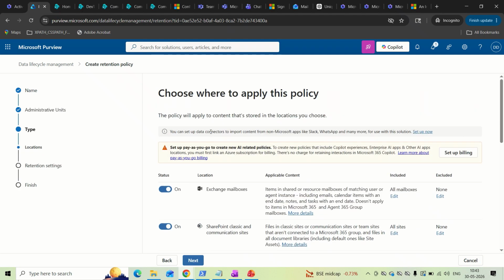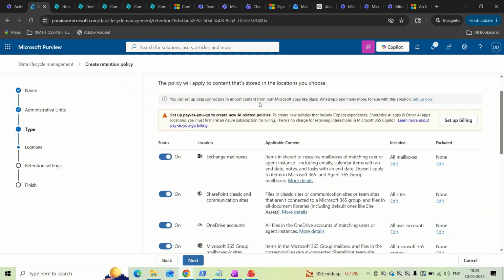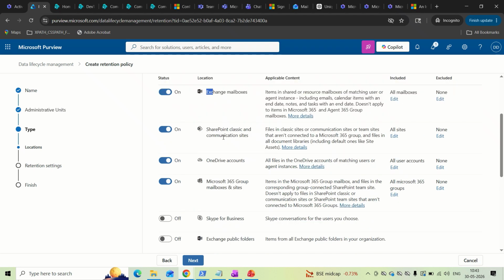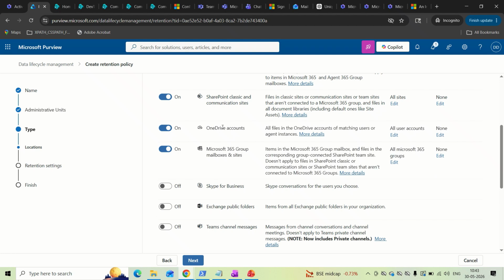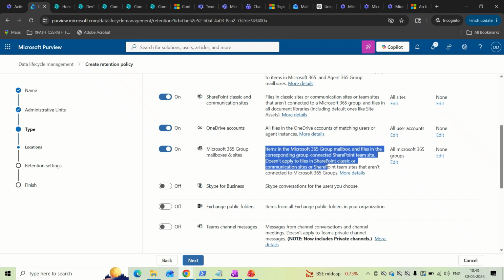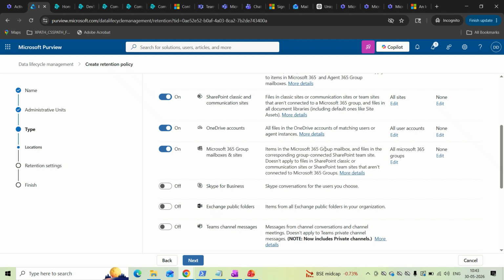So guys, this is a very important window over here. Choose where to apply this policy. That means on which workload you want to apply this policy. So we have here Exchange mailbox, SharePoint classic and communication sites, OneDrive accounts. That means all the OneDrive accounts in your organization, Microsoft 365 group mailbox and sites. Now if you read over here, it covers items in the M365 group mailbox and files in the corresponding group connected to the SharePoint Teams site, and the associated M365 group mailbox. All right.